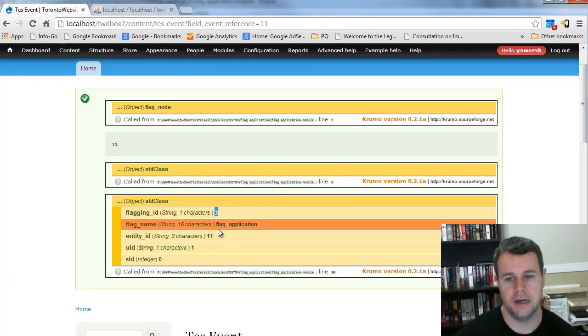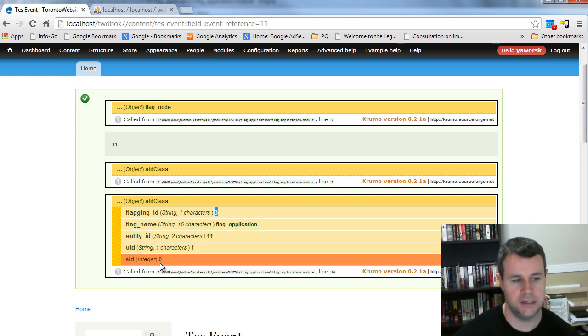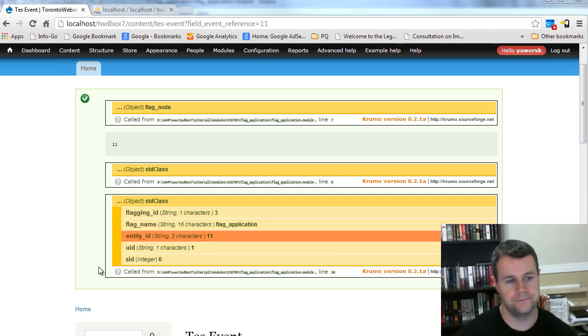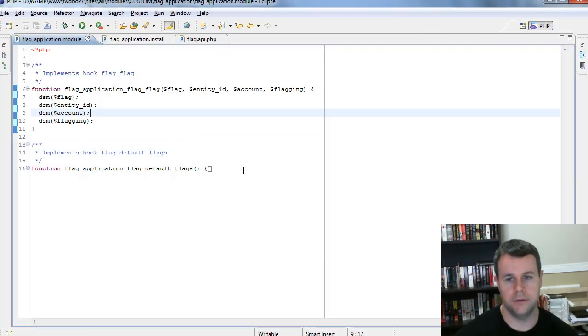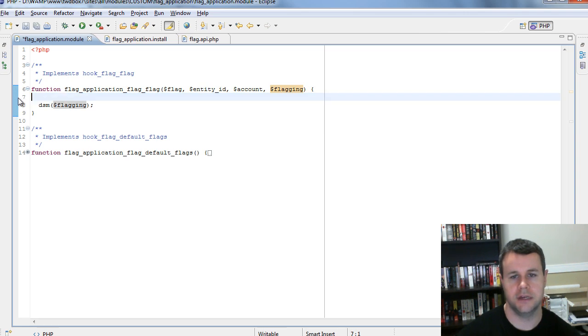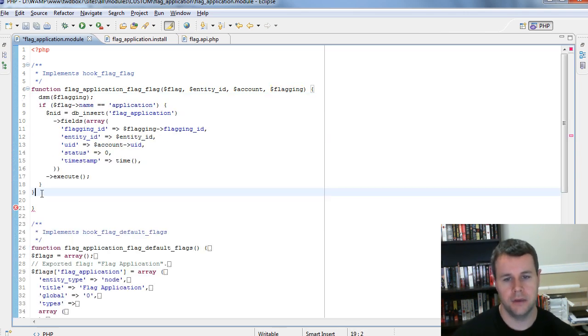So that's good. And then you can see that it's a flag application, it's an entity ID, and it's a UID and whatnot. So I'm going to go ahead and grab some existing code, and then I'm going to walk you through what this code does. So let's go ahead, copy this, and go back over to our code. Sorry, bear with me. So I'm just going to replace the DSM except for flagging, just in case we want to take a look inside of that again.